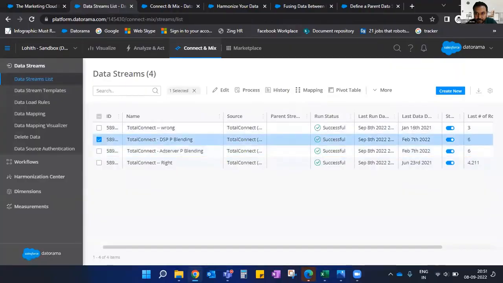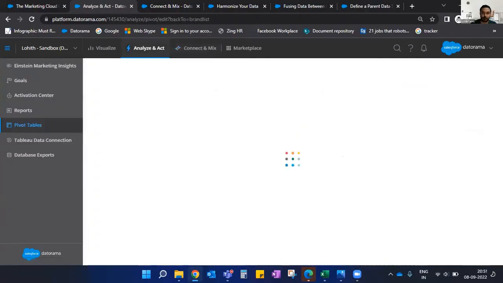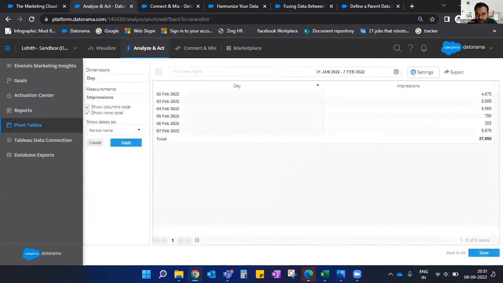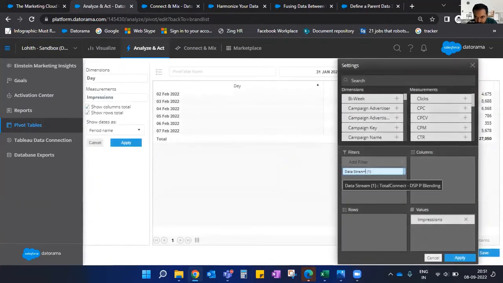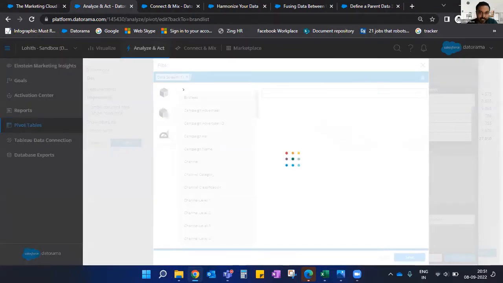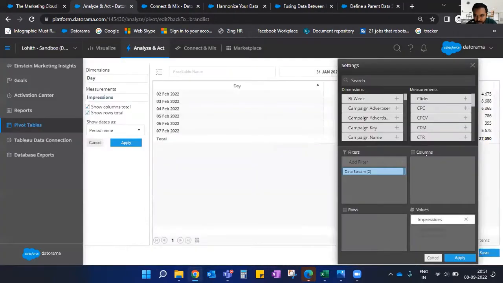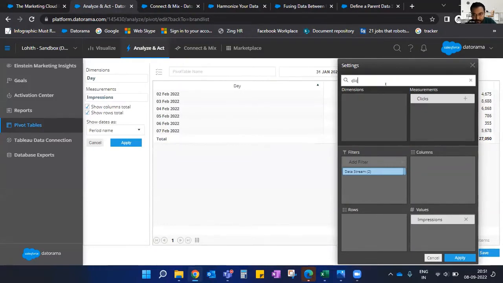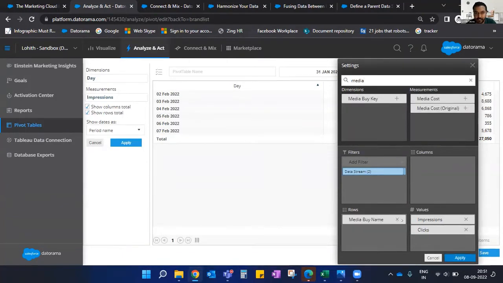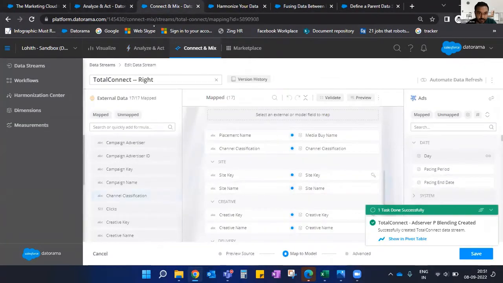So let's create a pivot now. In the pivot, I will bring in both these blended data streams. The DSP filter is not required. At the moment, it's there because I clicked on that data stream, so it's just putting in that filter. I'll just add in ad server passive also, save, and I'll bring in clicks. Done. Now let's bring in media by name, which is the thing that we mapped. Apply over here, and on the side, I'll also want to show the mapping to you.